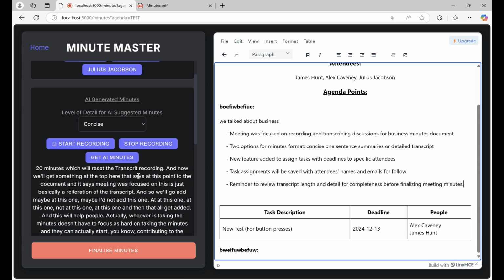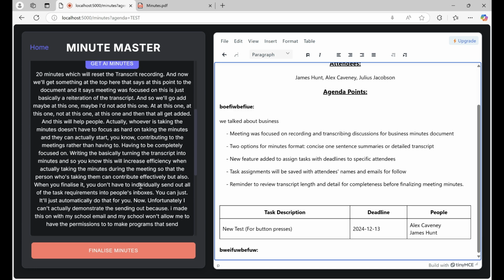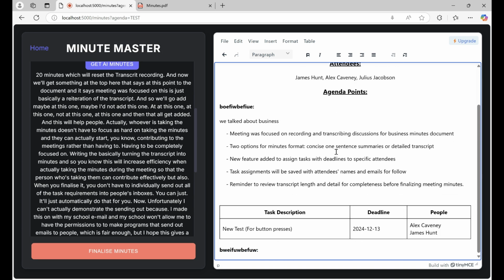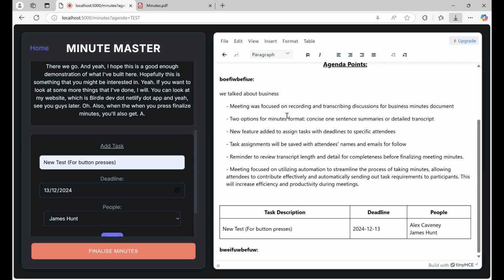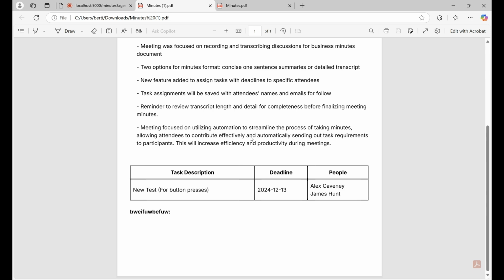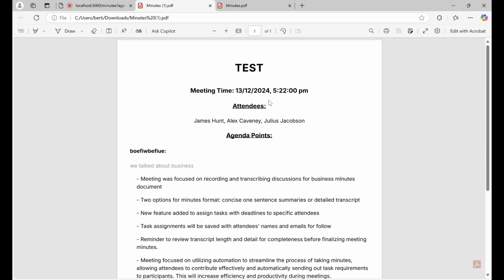Now, unfortunately, I can't actually demonstrate the sending out because I made this with my school email, and my school won't allow me to have the permissions to make programs that send out emails to people, which is fair enough. There is code that would let you send out the emails, and I do have it. I just can't test it because I don't have that permission. When you press finalize minutes, you will also get a minutes document, which is the same sort of thing. It's saved, and this is also a PDF, so you can edit this whenever you want.